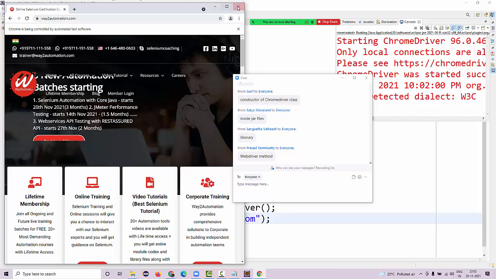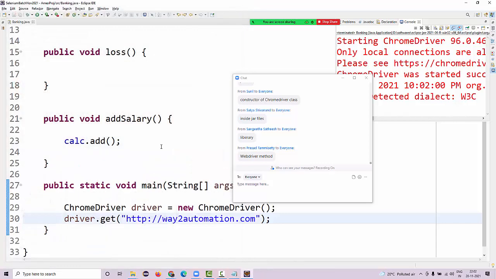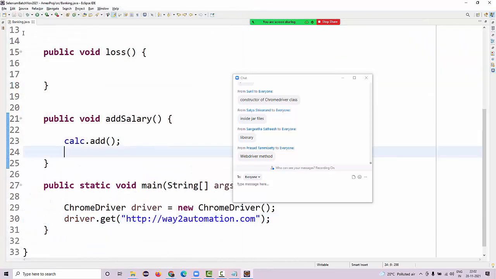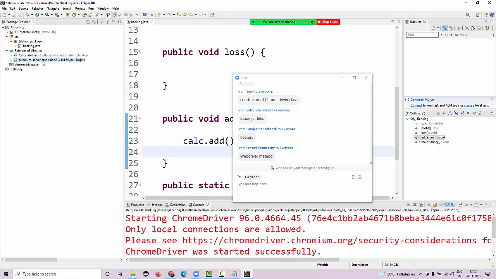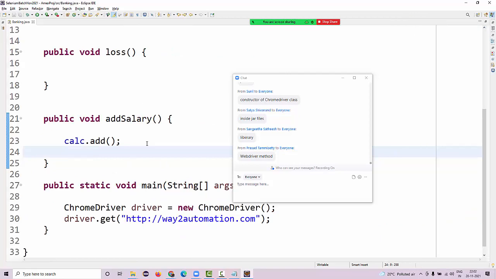Right? So this is how you'll be working on Selenium. The only thing you need is Java, Eclipse, and one single jar file. And now you can call the methods one by one, and you can automate any website in the world.